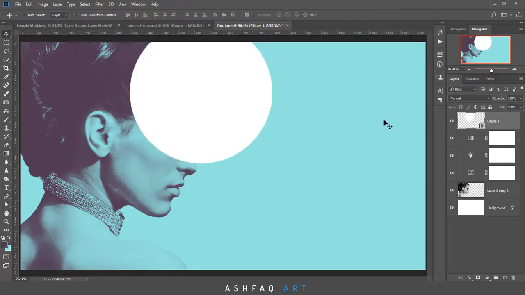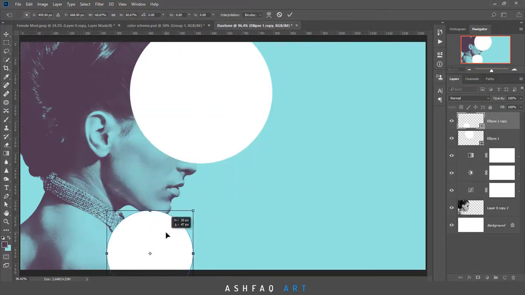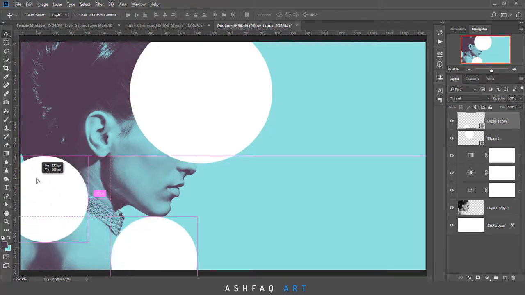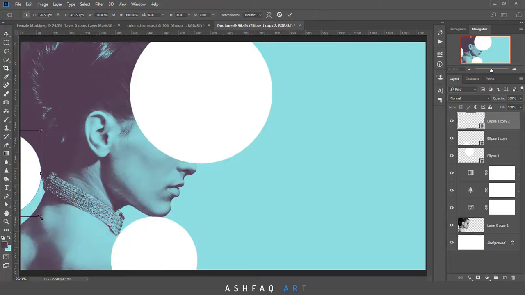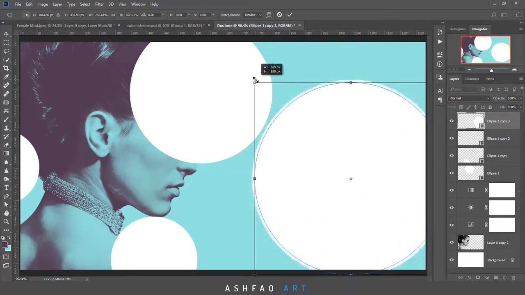Hold the Alt or Option key and drag the circle. It will duplicate. Decrease the size and place it. Again, duplicate the circle with the same process. Make 3 or 4 circles with different sizes.